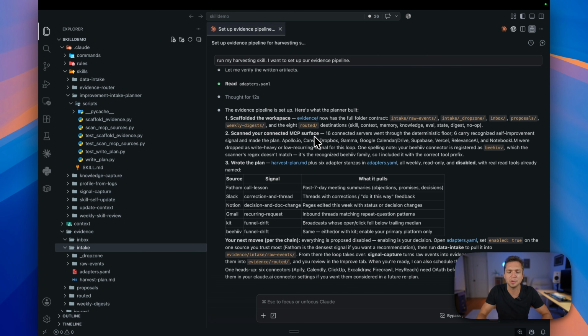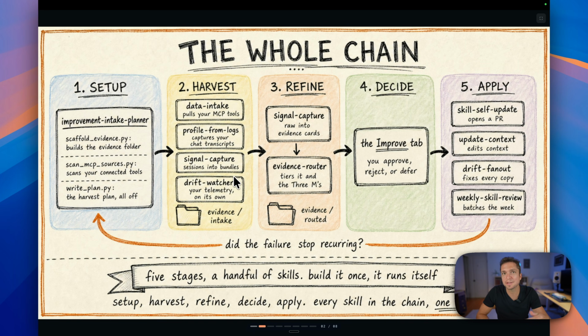So it's just for those people who don't catch things in the moment. We have something that checks it later on at the end of the week and pulls it into our system. And then finally, as a part of this, we have a drift watcher. And this is literally doing what it sounds like.